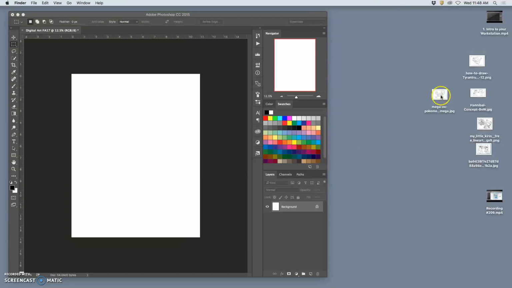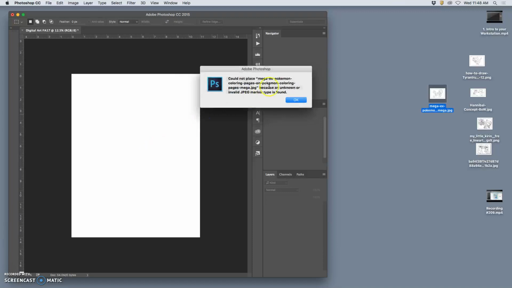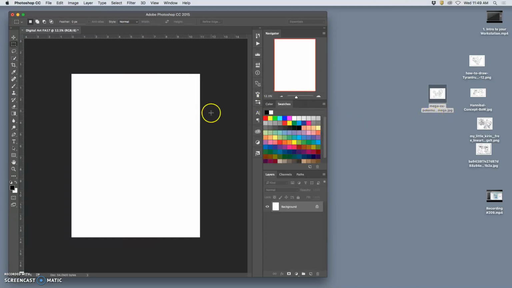Okay, so when we tried to drag and drop this first image of mine over, we got an error message. And that's because someone actually typed in .jpg after it. And you should never type in markers for files. You should let the computer populate those markers on its own. So how do we creatively problem solve?